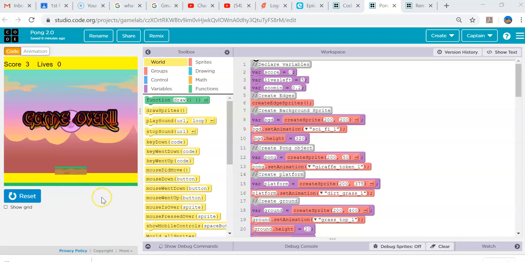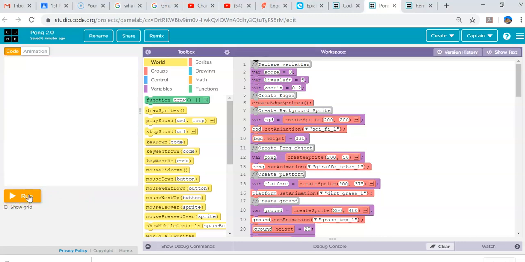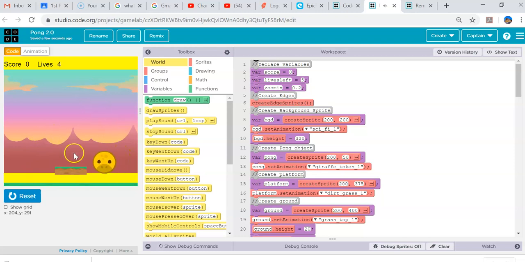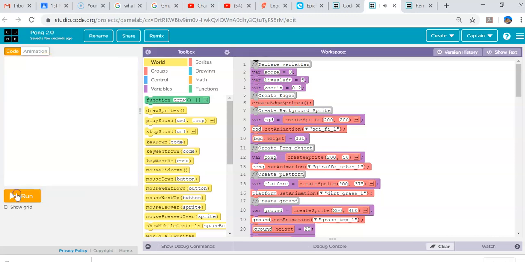Hey guys, we're going to be working on Pong 2.0 just a little bit, and then I'm going to take you into showing you a master remix and turning it into a two-player game. Let's take a look at something I added in real quick, and let's play that. You'll see that the token is actually changing each time it connects with the edges.